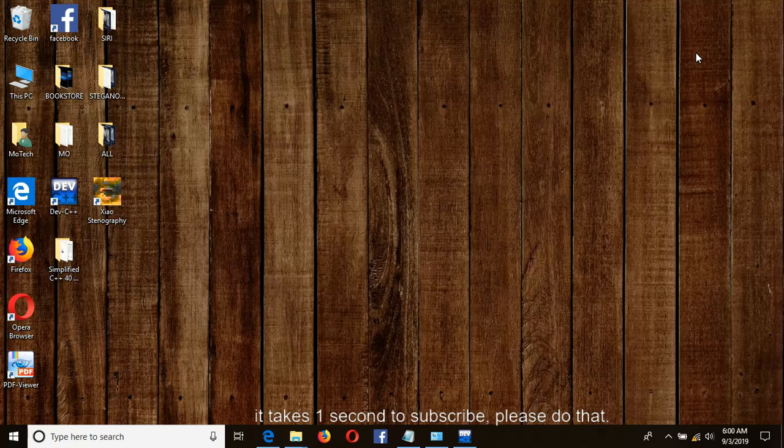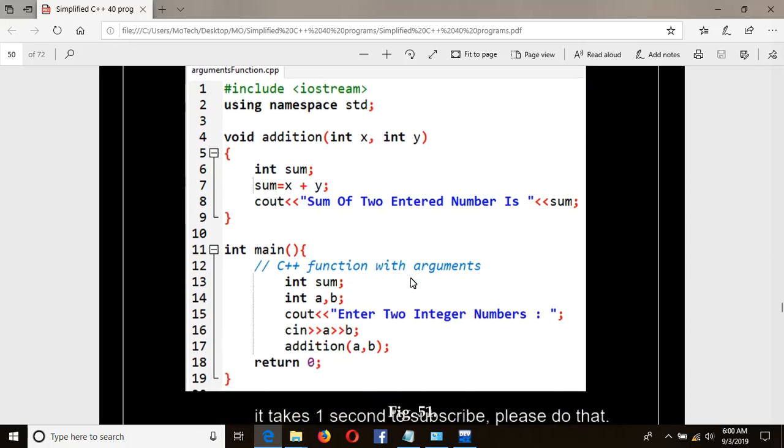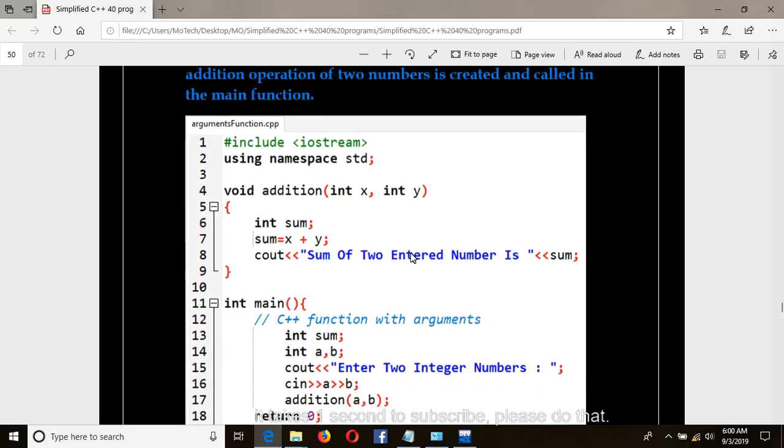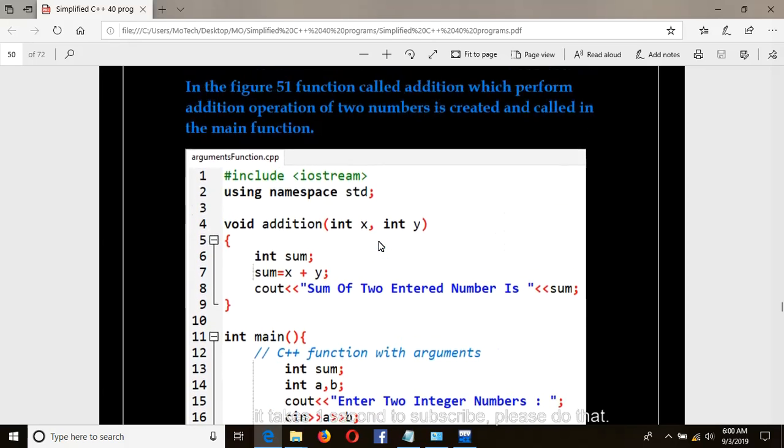I'm Noel Mwadende. In program number 28, we are going to learn how to write a function with arguments. As we can see in a guide from our book, a function named void addition was created. Here it has parameters, then when called in the main function it has arguments. So let us do that.